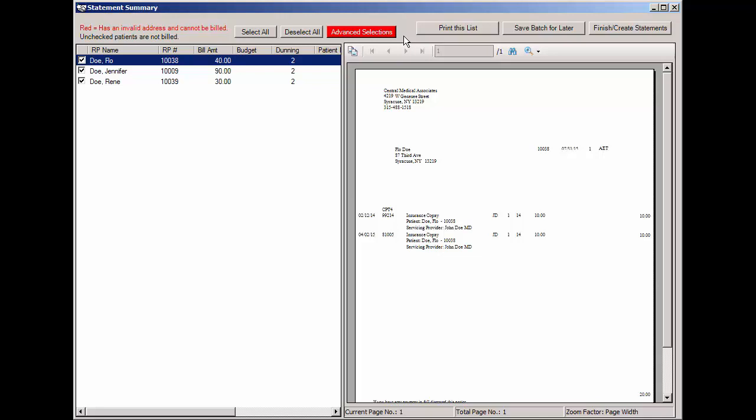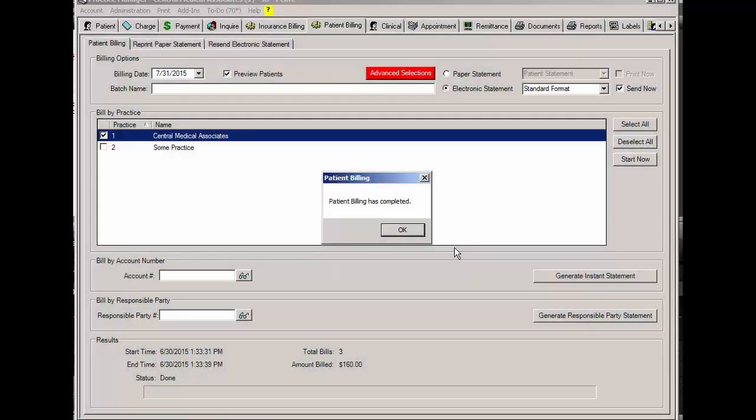To send the batch immediately, uncheck any patients you want to exclude from the patient statement batch, and then click the Finish Create Statements button. The system will now create the patient statement batch with only those selected patients. Connect to STI and transfer the patient statement batch. You can click the OK button when the Patient Billing has completed message appears.